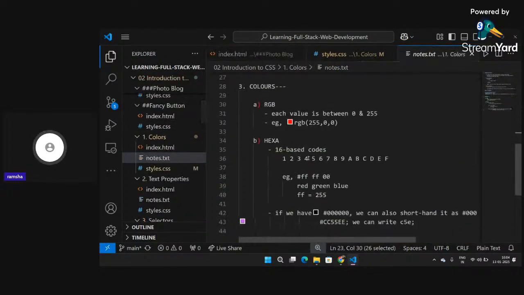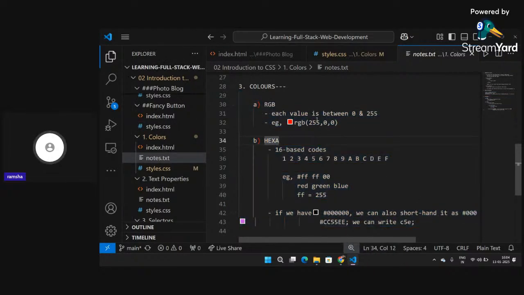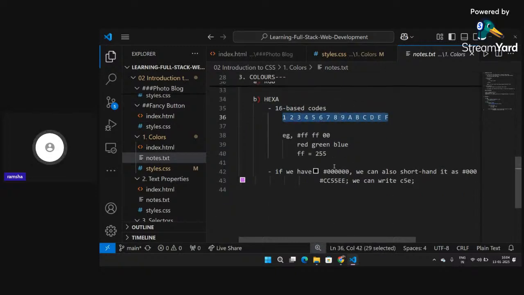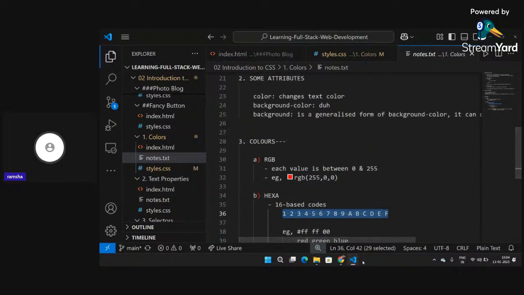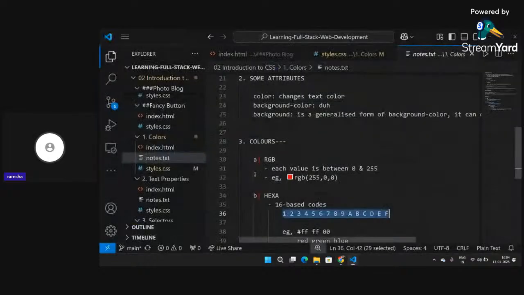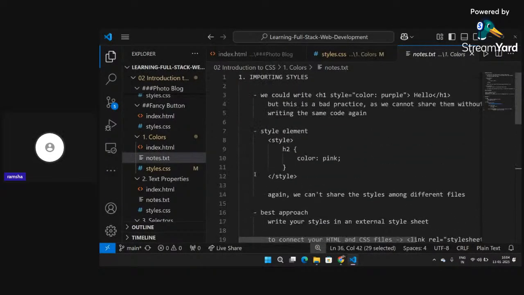Then the next thing we studied was how we can implement different types of colors. There are three methods of writing colors. The first one is the RGB value, the second one is the hex code value, and the third one is using the name notation of the colors. So this was the thing that we studied.